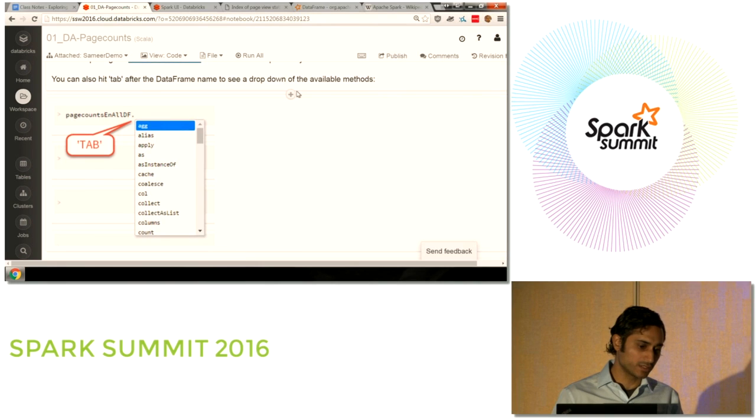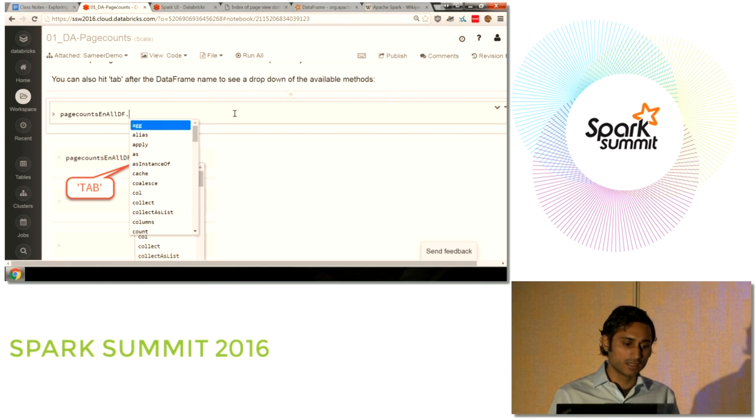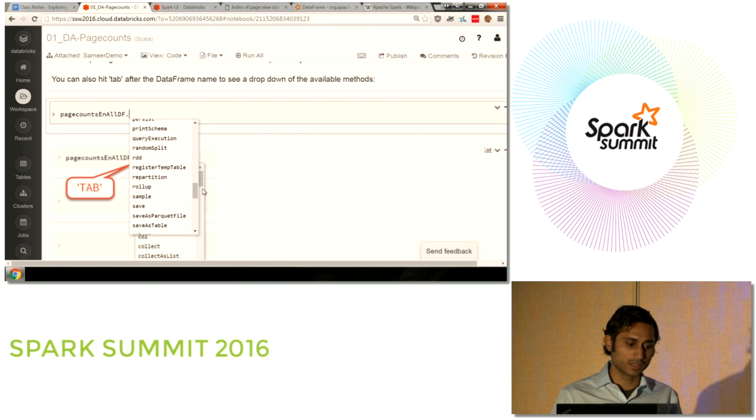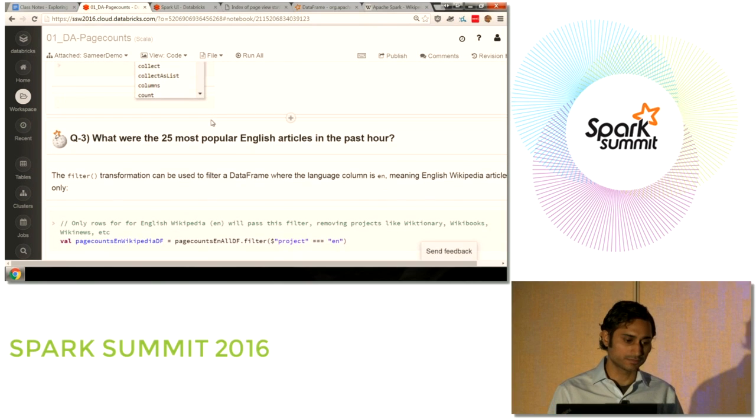If I open up a new cell here, notice I can type in just page and hit tab to autocomplete. Then I can do period, and I can hit tab again to see what are all of the methods I can call on my data frame. Okay, that's just to point out a little trick you can use.